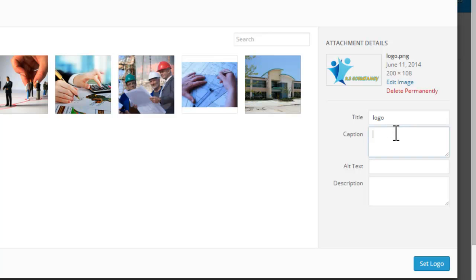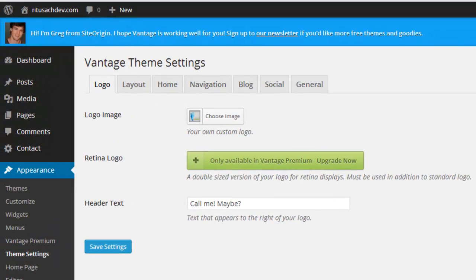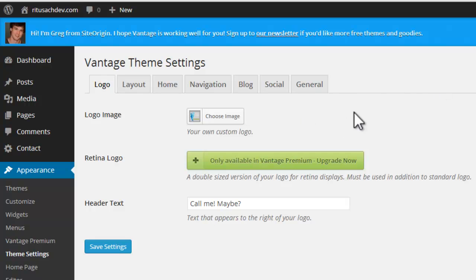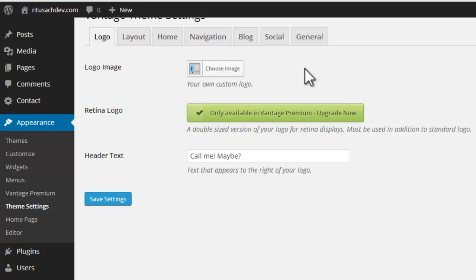Let the caption be... no, we don't want any caption. Let the alt text be logo. Let's set logo. Retina logo is for Vantage Premium. If you buy this, here is the theme creator, SiteOrigin. So let's just leave it for now.